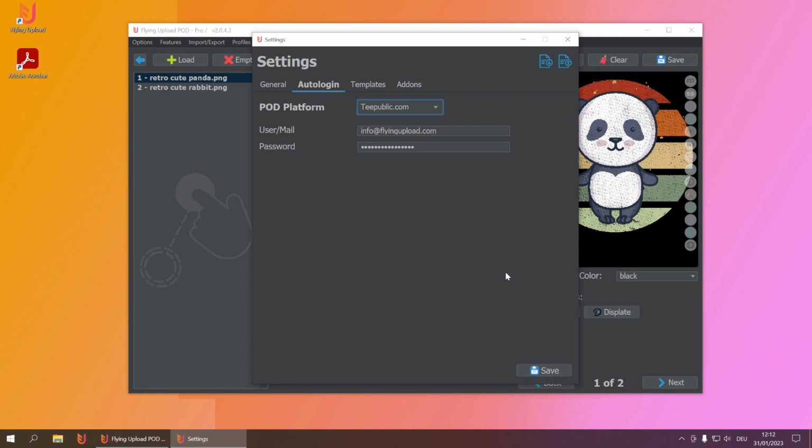Again, also here for Teepublic, your password or your login data is just stored locally on your PC. No one has access. It is encrypted. It is as safe as possible. And then you basically did your whole configuration for Teepublic.